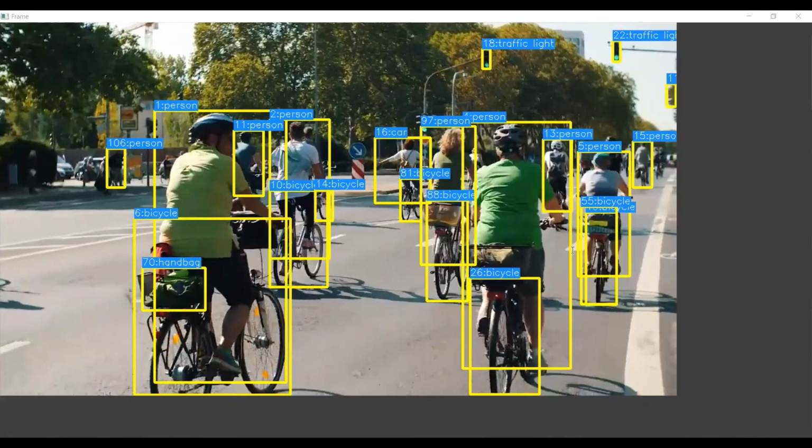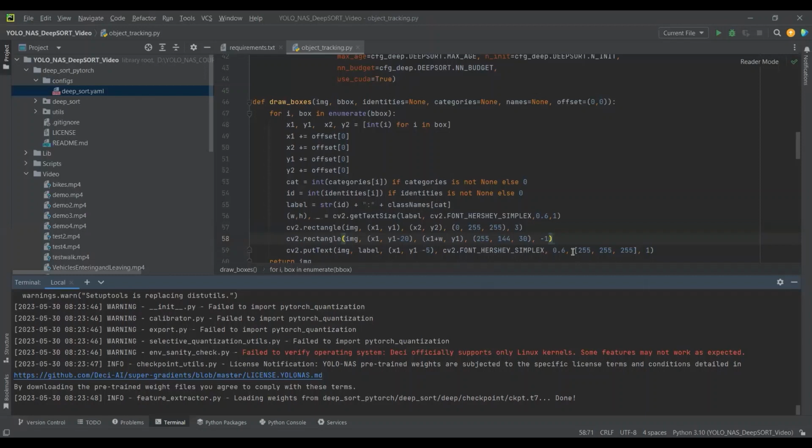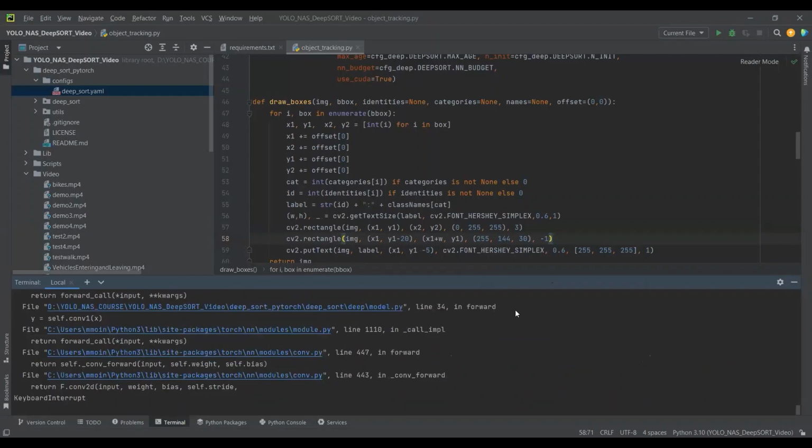So now I will just show you the Colab code. Using that Colab code, we will be training the YOLO-NAS model on a custom data set. And then we will add these custom model weights over here, and we will be doing object tracking using YOLO-NAS on a custom data set.